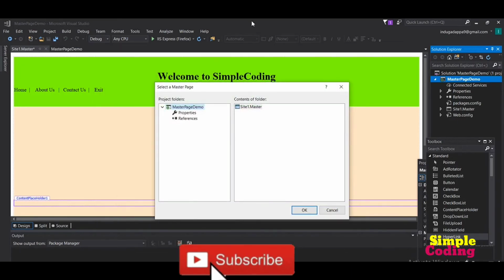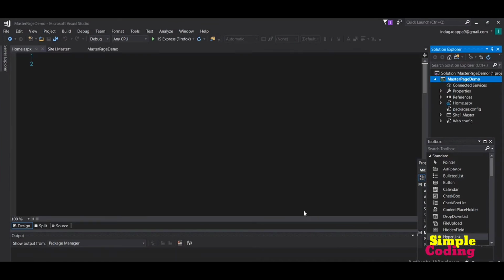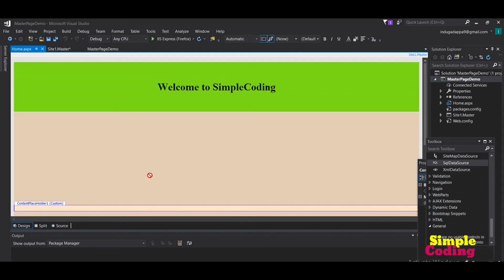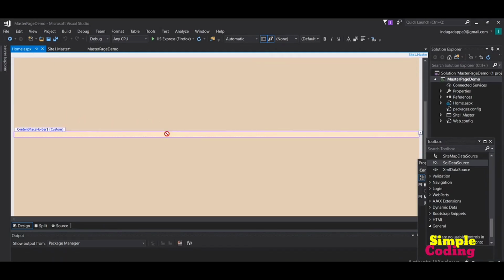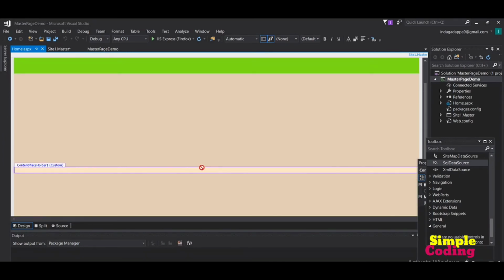page and clicking on Add. In this dialog box we have to select the master page. Here I am selecting Site1.master, which is the name of my master page, and click on Add. You can see that the Home web page has been added to our project with master page properties. It is not allowing us to place any elements into this web form except this content placeholder area. So go to Source.